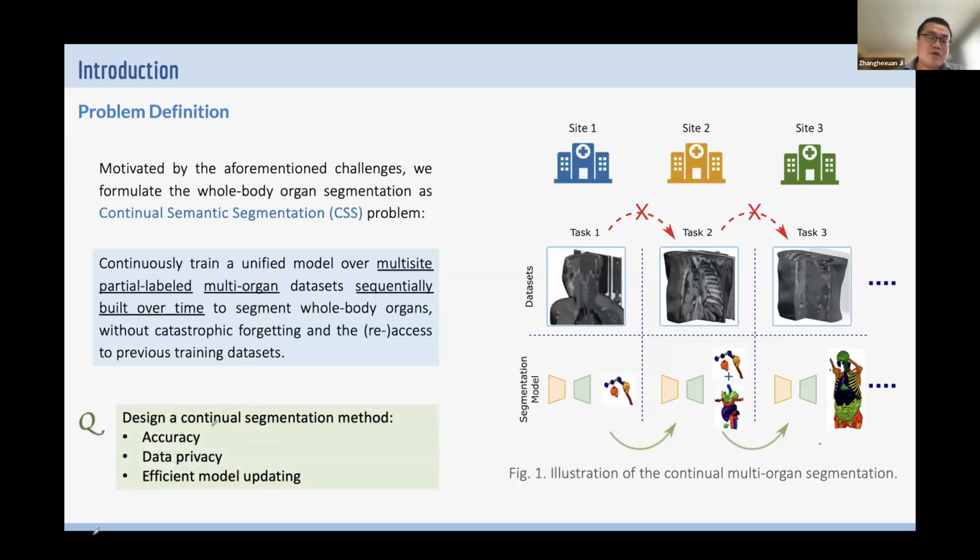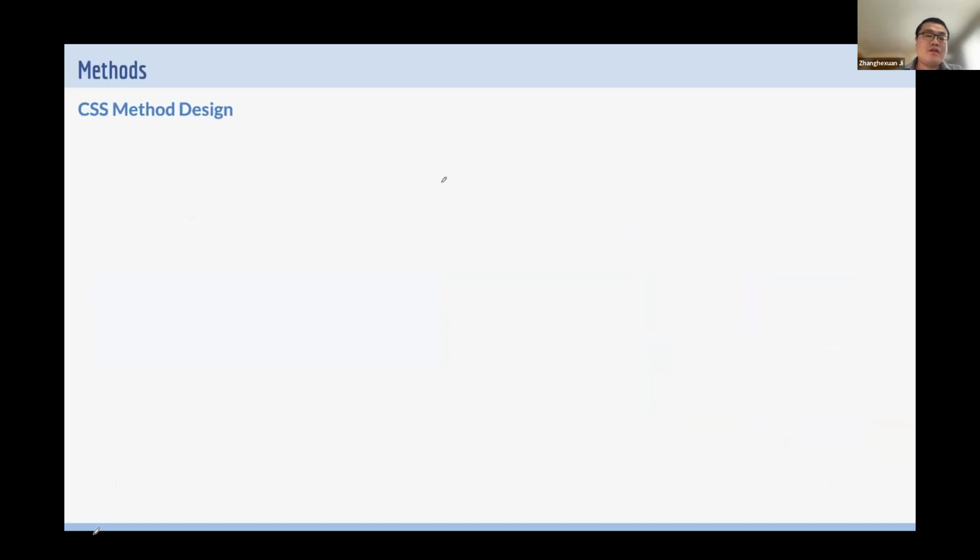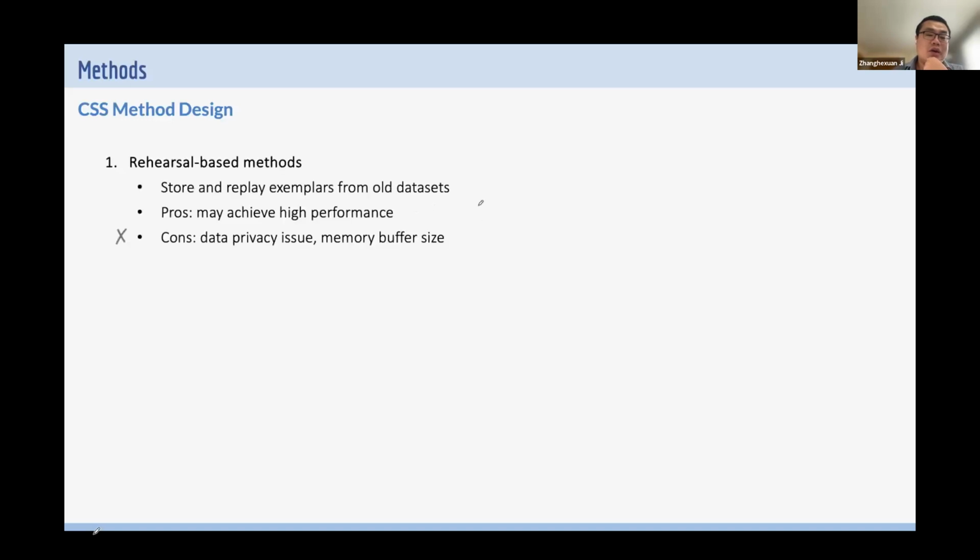So here are several requirements for a medical continuous segmentation method, right? We still want the accuracy, we do not want forgetting, and we have to care about the privacy, so we don't have access to the previous training dataset. And we want to efficiently update the model. So how to do this, right? When we design our method, we want to select some continual learning methods from 3 different categories.